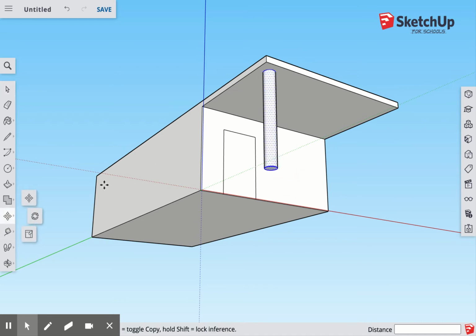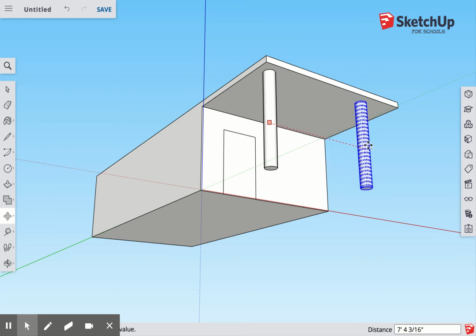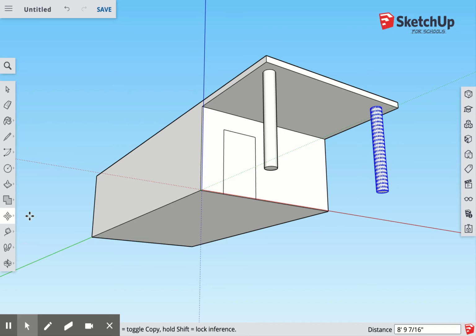If you then use the move tool, which is this one, you can move it across. I'm going to hold down the option key on my Mac. It would be the control key on your PC. You hold down the option key and it allows you to copy this so that you can have another pillar over here. And so I've ended up with a basic house.